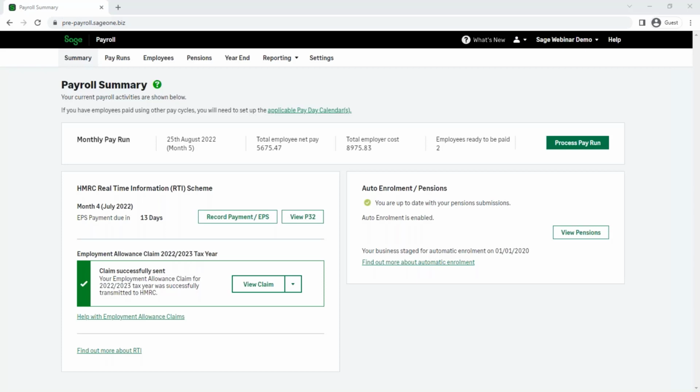You'll get an information section about RTI submissions that are coming up. So we've got an EPS payment that's due in 13 days, and also the status of any employment allowance claim that you've made for the current tax year. Towards the right of the summary, you'll see the auto enrolment and pension section, and this keeps you up to date with any submissions to your pension provider.